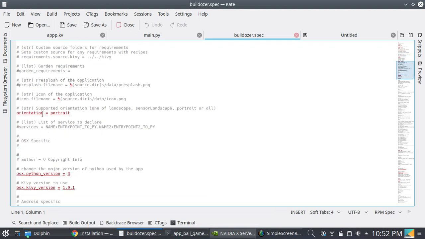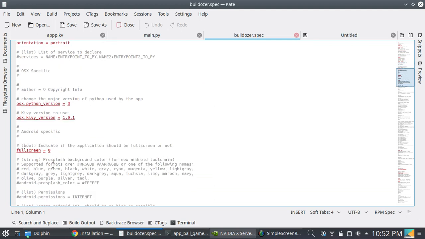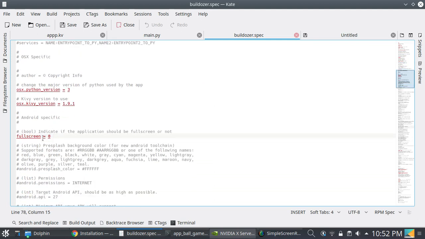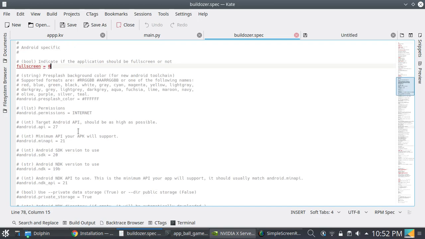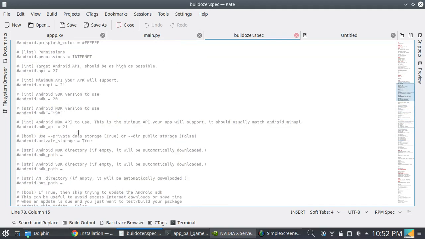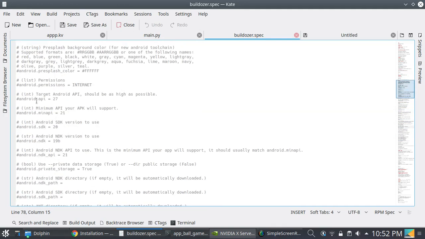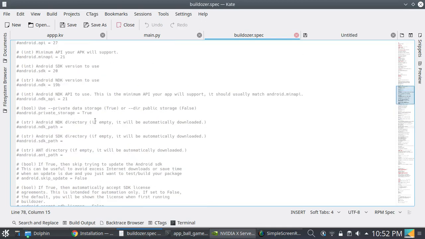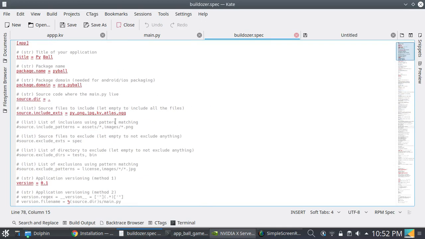Now orientation is portrait mode; you can set portrait, landscape or sensor landscape mode. I am just choosing portrait mode. For full screen, 0 means not full screen and 1 means full screen; you can set it by 0 or 1, and that's it. You can change other things, like NDK version and SDK version, but I don't need this now.